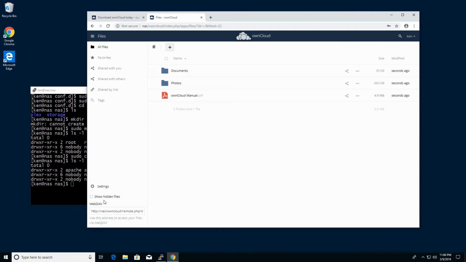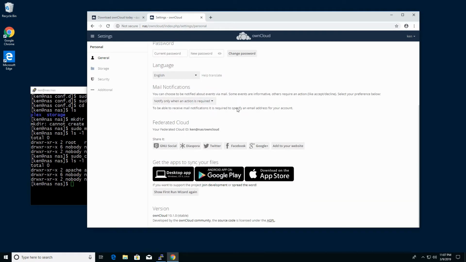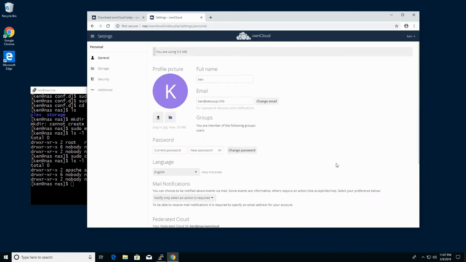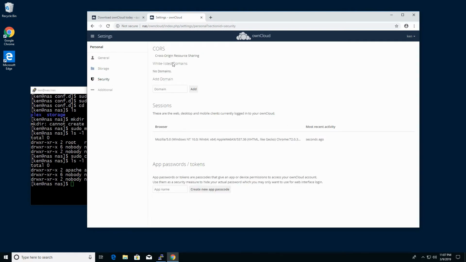If we go to settings, we can show hidden files. This is the WebDAV, which I will show in a future video, how you can access this ownCloud using WebDAV. It's pretty handy. If we go to settings for our user, we can put our full name, change our email address, change our password, set some other settings. For now, we're okay. Security, we don't need to worry about anything in here.